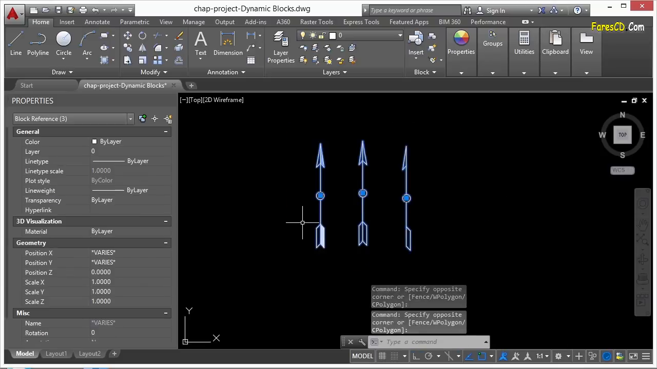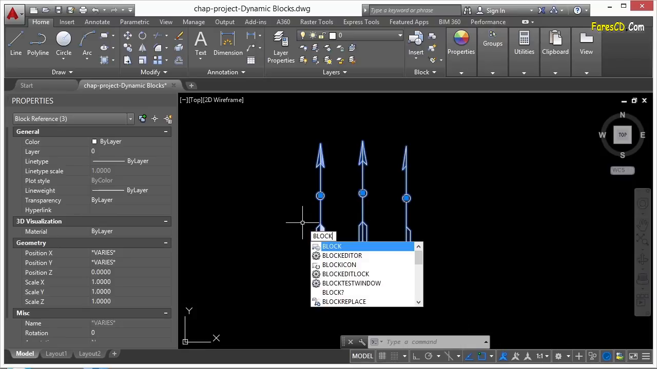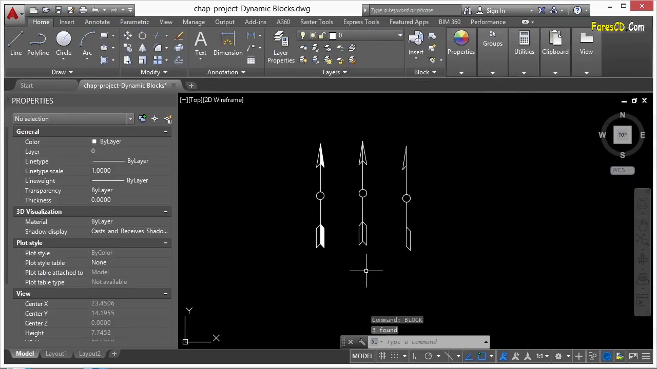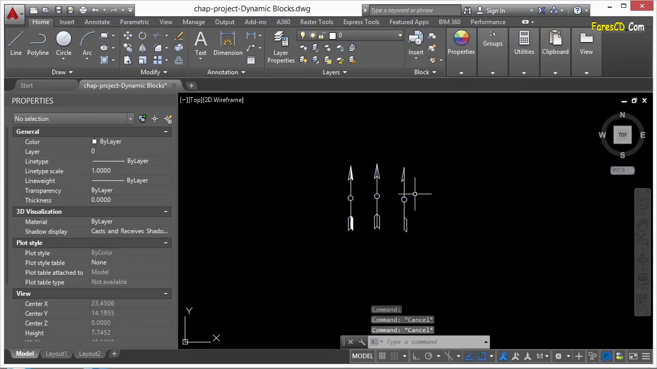I'm going to select all of them, and I'm going to type in the word block, because I'm going to put all of this line work into one block, and I'm going to call it north arrow. Now you can see right here what it looks like. It's called north arrow and has all these objects in it, and I'm going to convert this to a block. Click OK. So now I have one block.